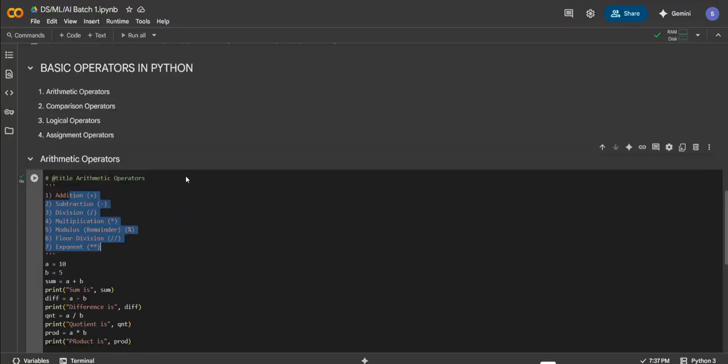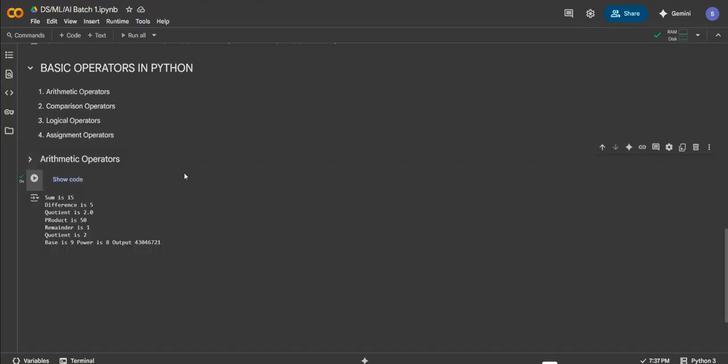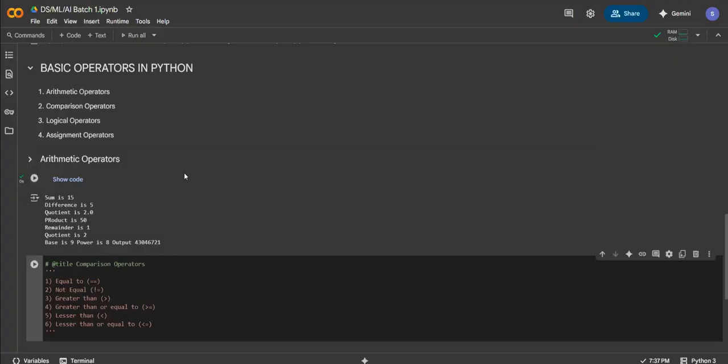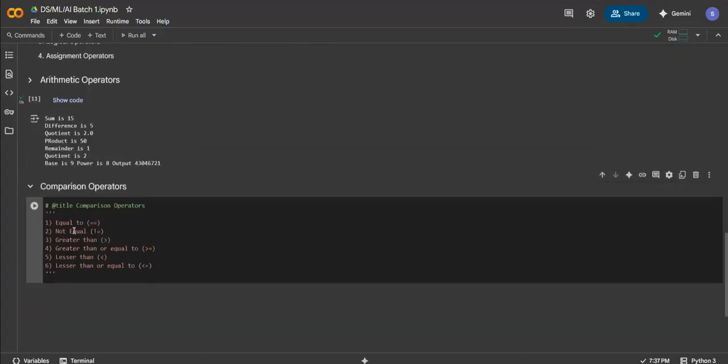So arithmetic operators we have done. We'll move on to the comparison operators. Comparison operators are actually very, very simple to understand. When you compare to the arithmetic, comparison is very simple. So let us understand this. We have comparison operators where the first one is equal to, second one is not equal to, greater than or equal to, less than or equal to. We'll understand one by one.